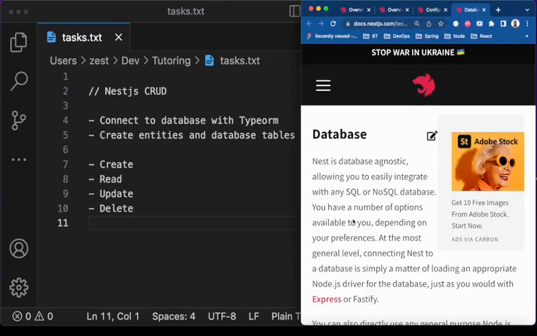Hello guys, in this video we are going to learn how to perform CRUD operations in Nestjs. We are going to make use of TypeORM and MySQL database. Just to point out, the approach we are going to take here will apply to whichever SQL database you use, for example Postgres, SQLite, etc.